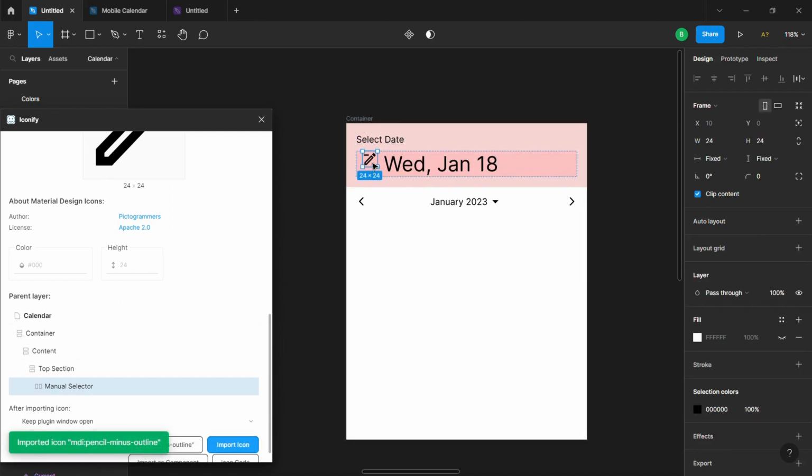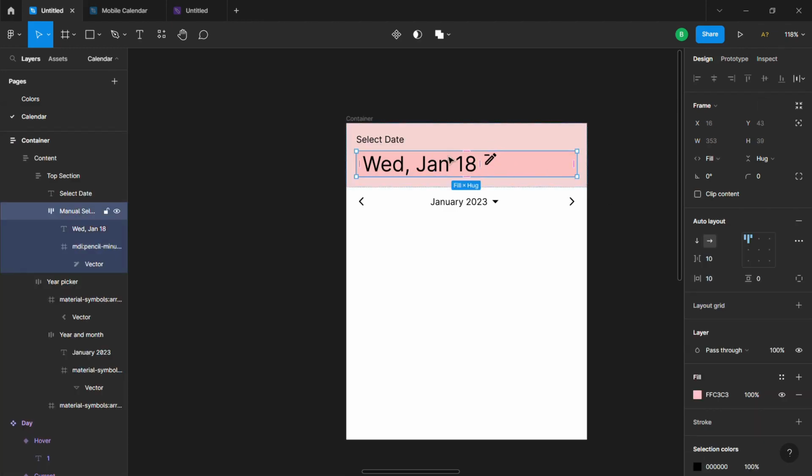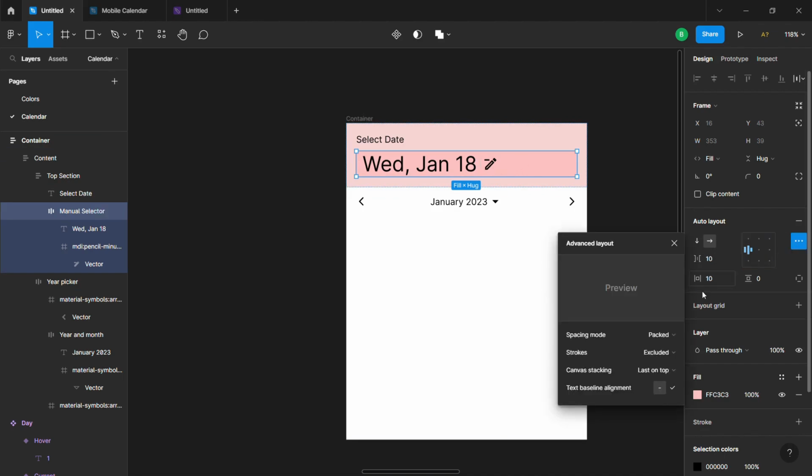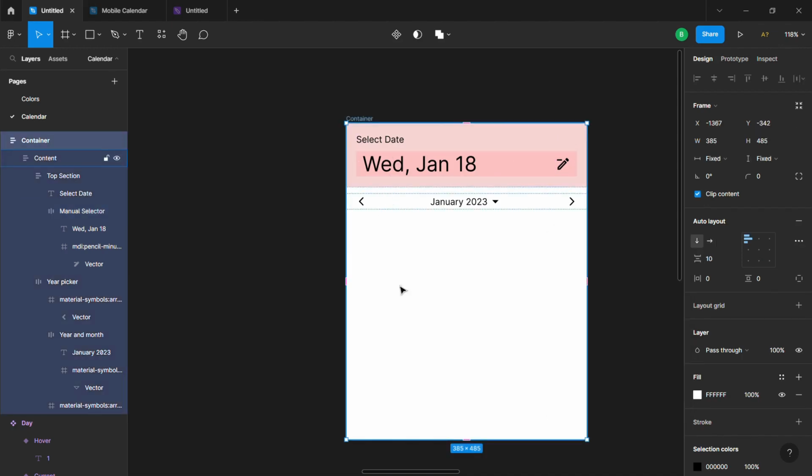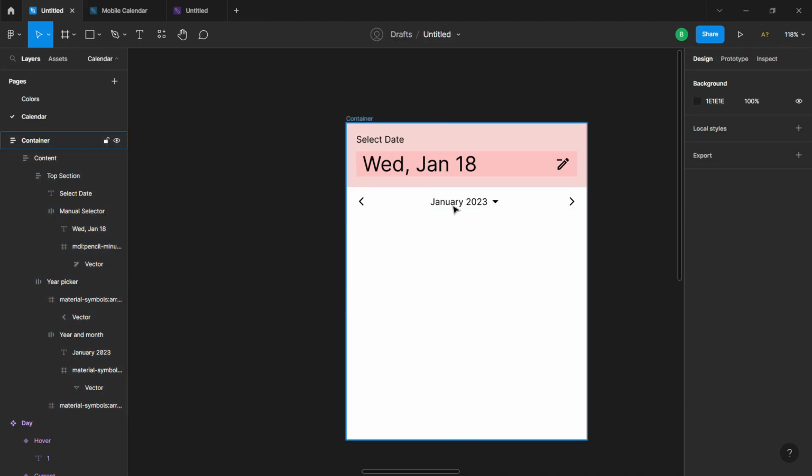Perfect. And I'm going to shift this to the right hand side. I want to center everything that's here as well. Perfect. I'm going to add space between. Alright, so that works. So that's it for the hair picker. Next up, we're going to start creating the down section of this calendar UI.